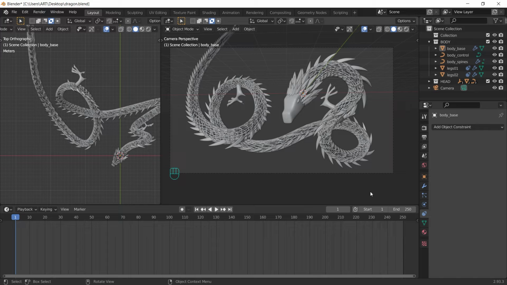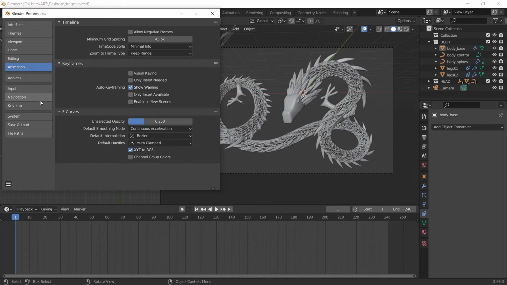If you came this far, it's time to make the animation. I will change to 240 frames to have a 10-second animation, and if that's too fast, we can always adjust the speed later with the time mapping option. Go to Preferences, Animation tab, and we can see that here we are using Bezier, which is exactly what we need to slow down the dragon at the beginning and at the end of our animation.